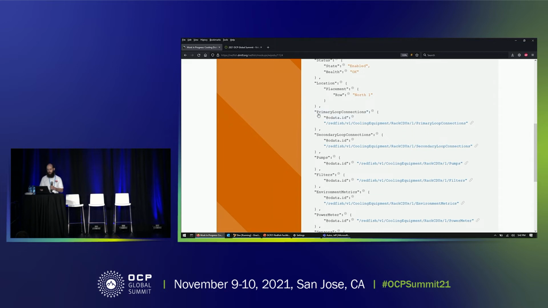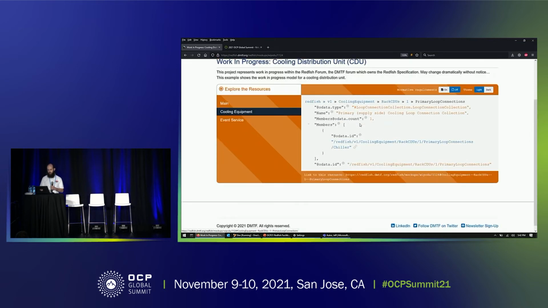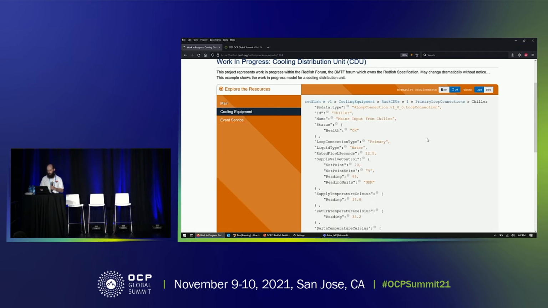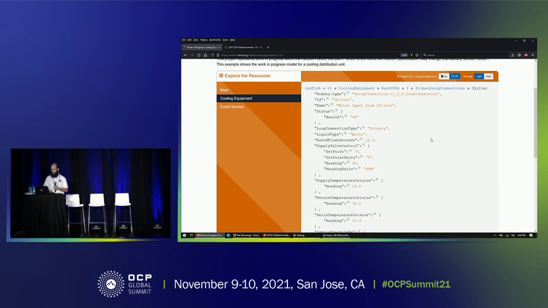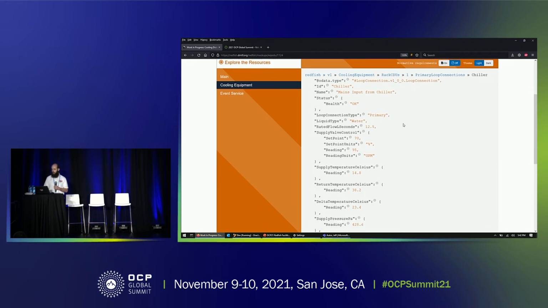So I mentioned we have primary loop connections. If we go into there, we could see that there is one primary loop connection, and this goes to some chiller. So we know that we have a chiller in our data center that is providing the liquid for this rack CDU.